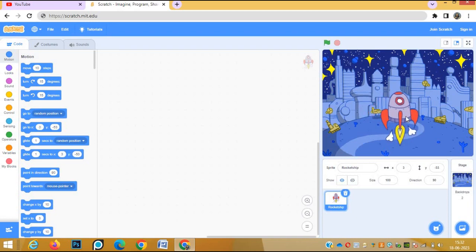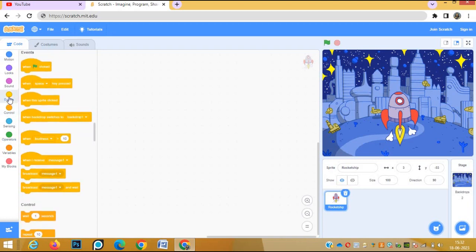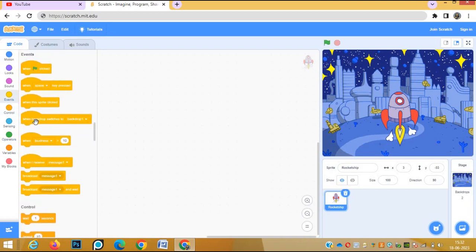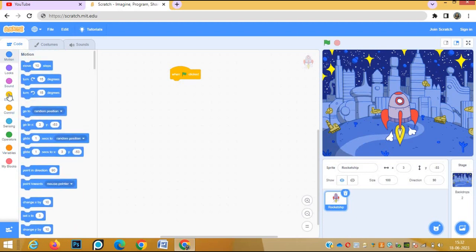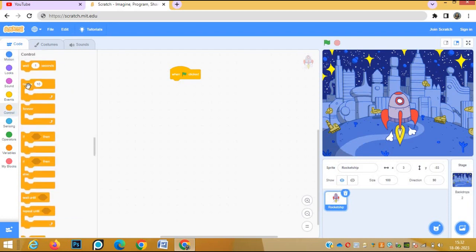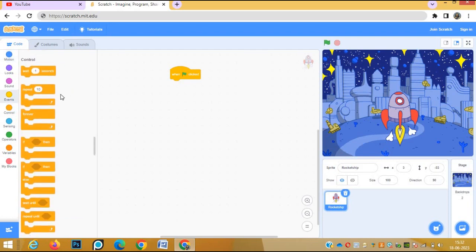Now we have to write the script for that. So first of all, when green flag clicked, that will come from the Events block. When green flag clicked, we need a repeat command because the rocket has to move slowly one by one. So we'll go to the Control block and we'll use repeat. Repeat 10.